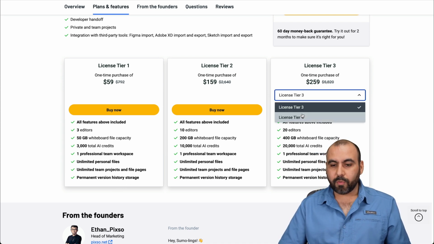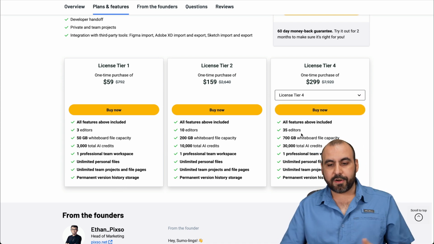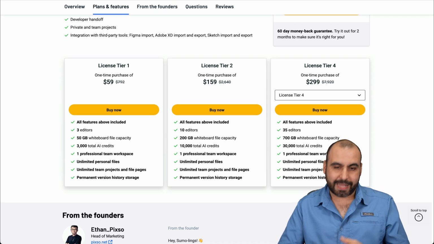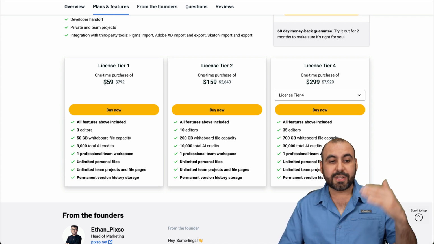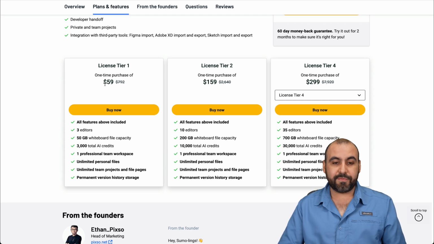Now, if you want to go all the way up to tier 4, you get obviously more editors, more whiteboard, and more total AI credits. But in my personal perspective, if you don't need more than 3 editors, this is more than enough, $59, all right?